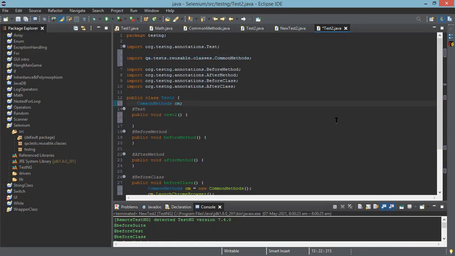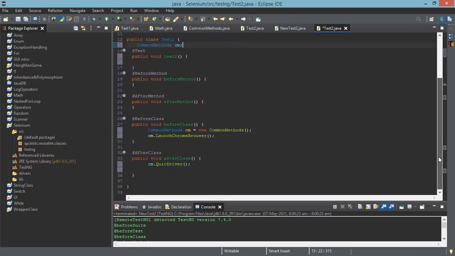Now go down to that particular method in before class and remove that CM common method. You have to remove that, or else it will be two different instances, one a local one and one a class level. Now you are having two methods. It should be opening and closing.